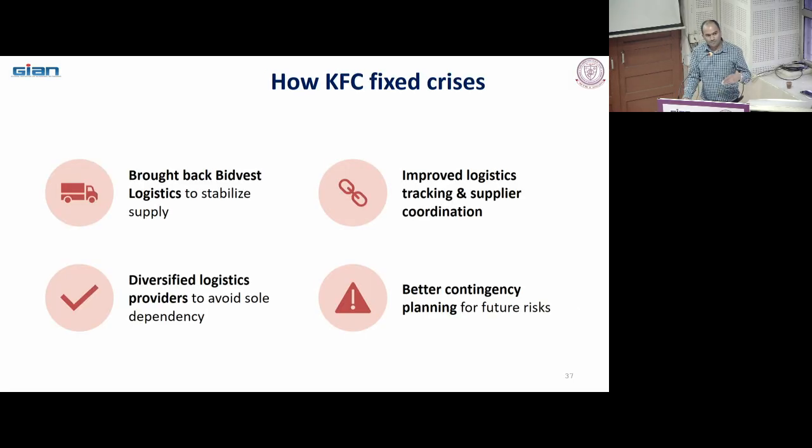So they brought back the bid-based logistics, partly because they thought it was not a good idea to go with one single supplier, DHL. They improved the logistics tracking and supplier coordination. They went with IoT devices to track the vehicles' locations, diversified the logistics providers to avoid sole dependency, and made better contingency planning for future risks.